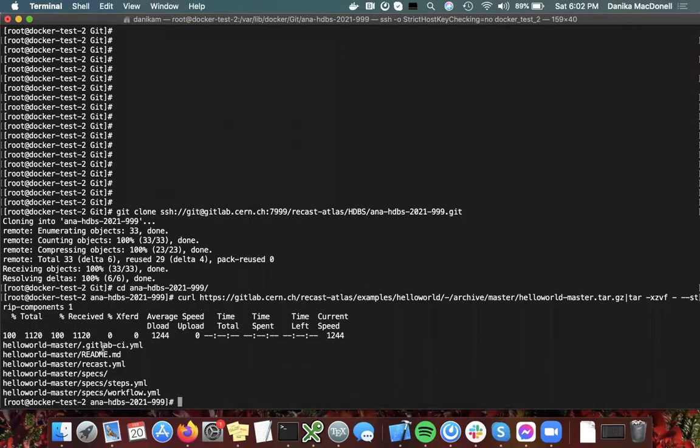And you can see that now there's a README, a steps.yaml, and a workflow.yaml in the specs directory. And then there's also this recast.yaml steering spec and a .gitlab-ci file for setting up a CI job to automatically test the workflow. So if we take a look at the steps.yaml file, we'll just go through it a little bit.